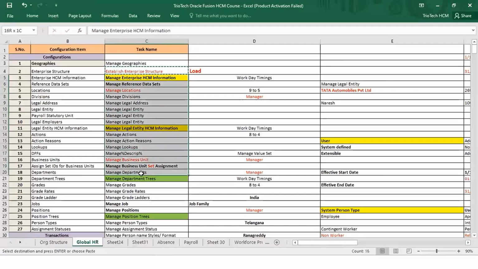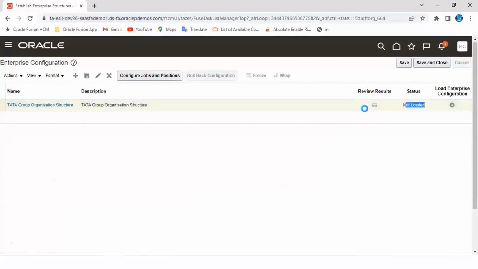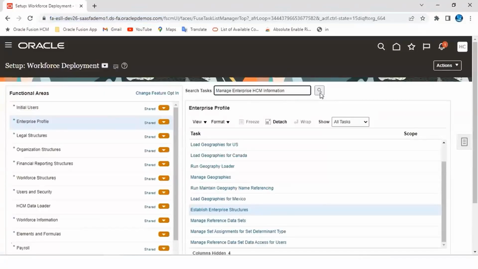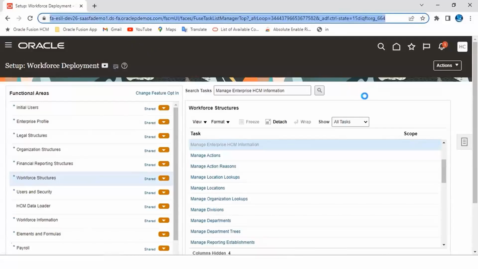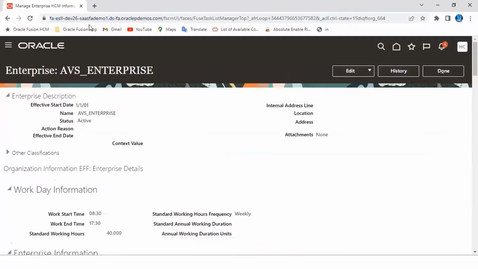Whenever you are configuring them in the system, a lot more information has to be captured. For example, I will show you. In order to define the enterprise in the system, the individual task available is called Manage Enterprise HCM Information. Now see, if I come to this task, Manage Enterprise HCM Information, and go in, see at the enterprise level how much information I should actually configure in the system. Let me go to this task.